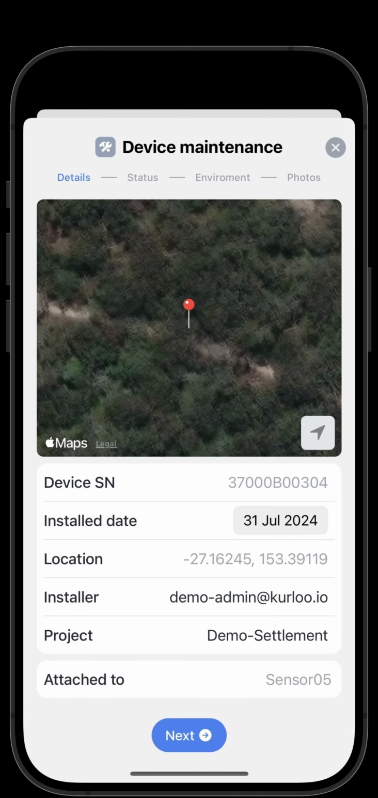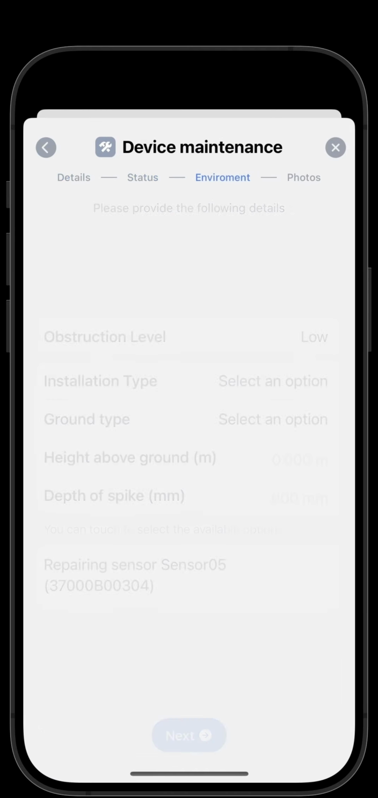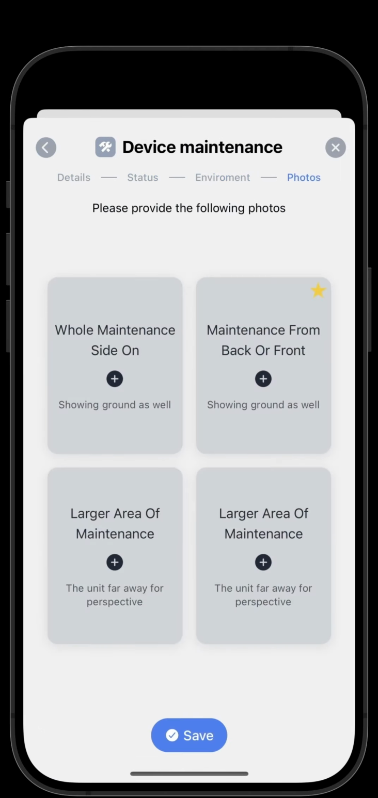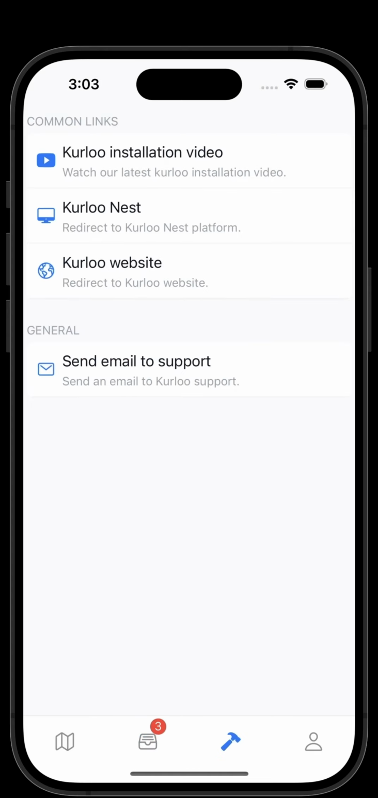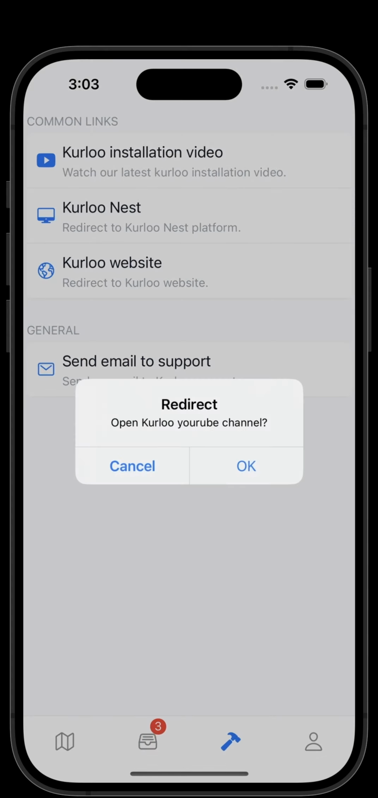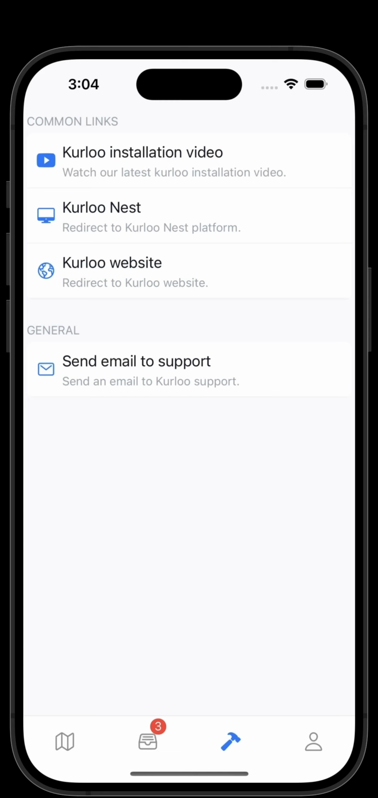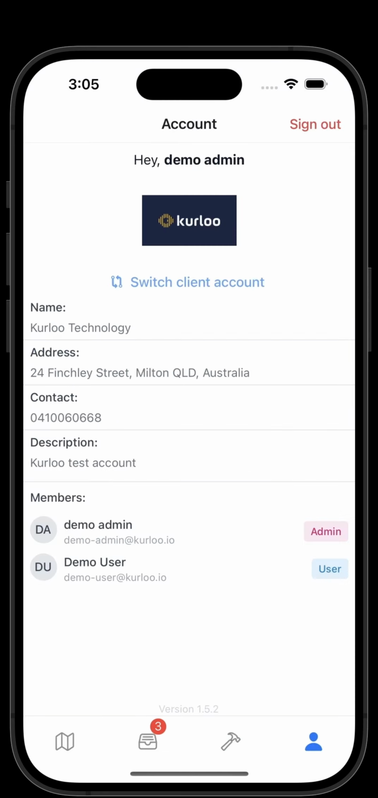For the device repair form, this form is designed for when changes are needed to be made to the installation, and this could be changing the installation for some reason, upgrading the antenna, or cleaning the unit. The form will ask for some information, comments, and photos. All of this information will then be updated on the sensor page in the Kurloo Nest, and an activity log will be created. At the bottom of the page, the next menu item, the hammer, contains some links to the Kurloo website, the Kurloo Nest, installation videos, and an option to contact Kurloo support. The last menu item has all your account information.